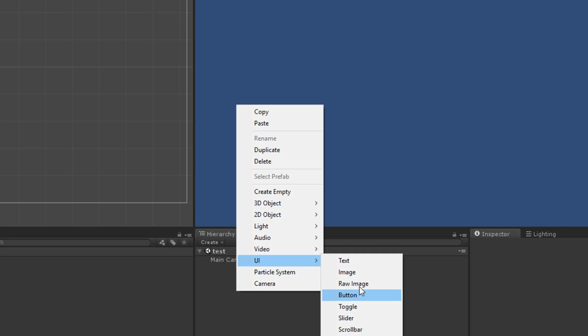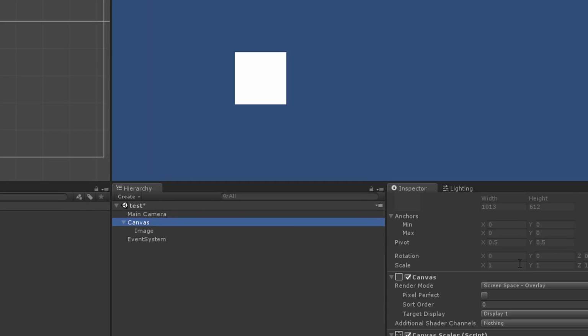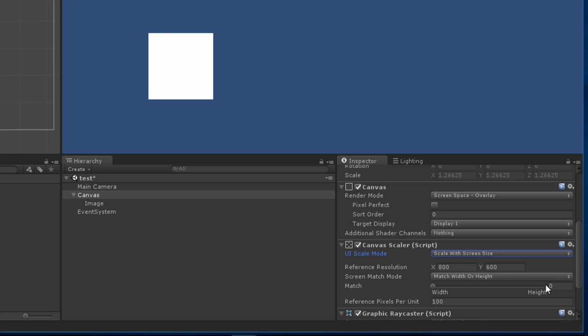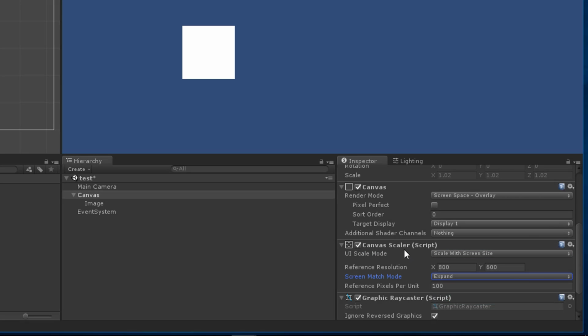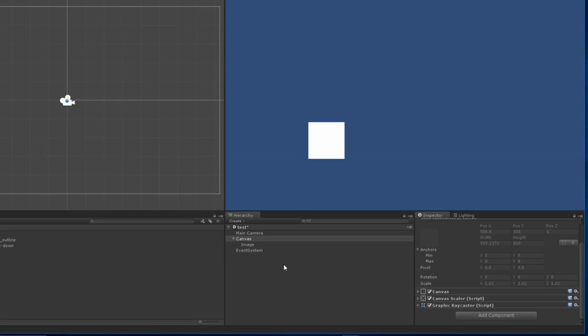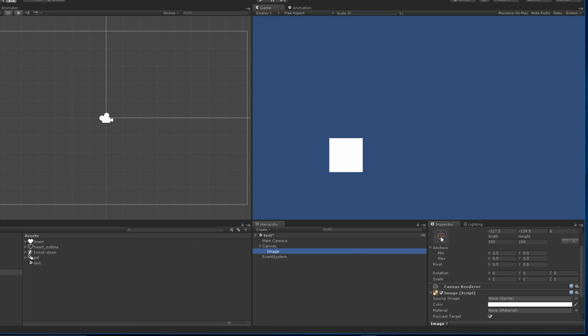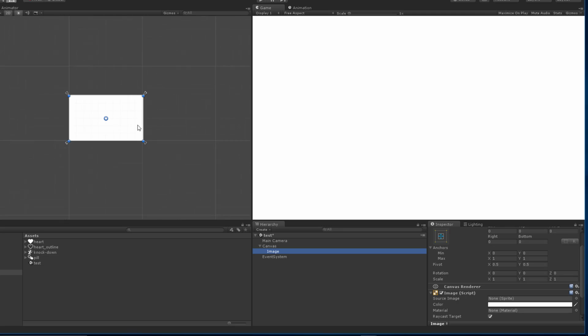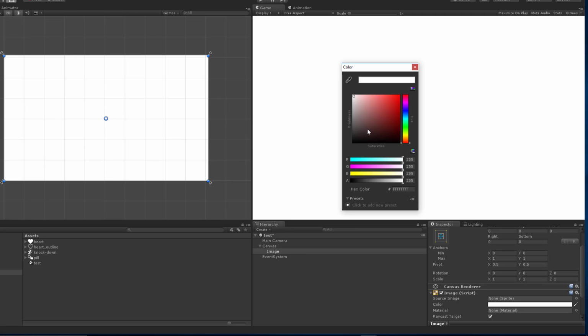I'm going to create a UI image, and that's going to automatically create a canvas for me. So my canvas settings here, I want to make sure that I am scaling with screen size and that I am expanding. This is just a common scaler setup that I use so that my images look nice on all resolutions. Okay, now this is my background, so I'll go ahead and click here, hold Alt and Shift to make sure that background stays the size of my screen like that. I'm going to make that a black background.